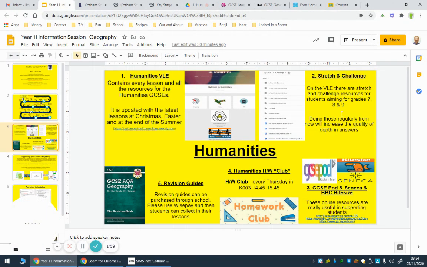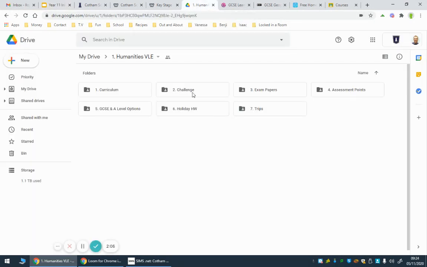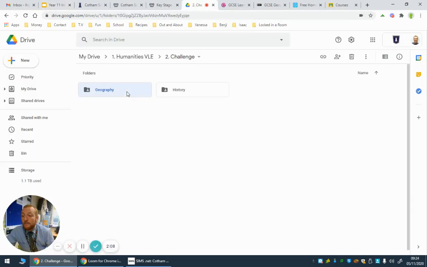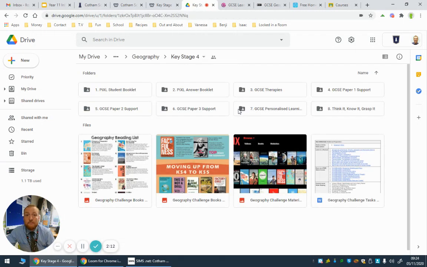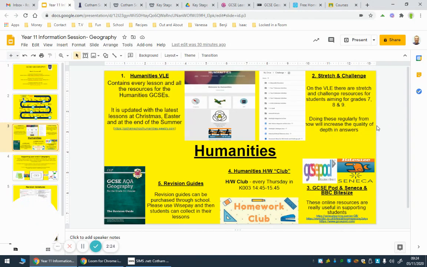There is also an opportunity for students who are aiming for the top grades, grades 7, 8 and 9, to challenge themselves. There is a challenge tab that has a number of specific resources for geography that are aimed at improving their analytical skills, but also their knowledge and breadth of knowledge to make sure that they're able to access the top grades. So all of that is on the Cotham virtual learning environment.